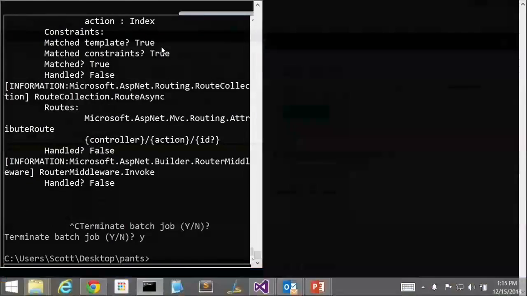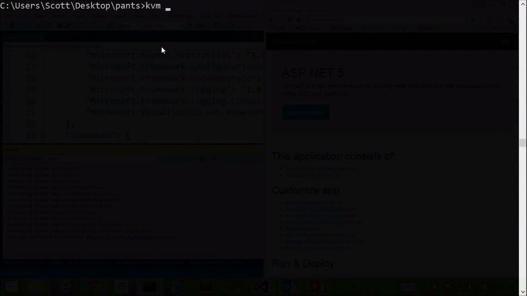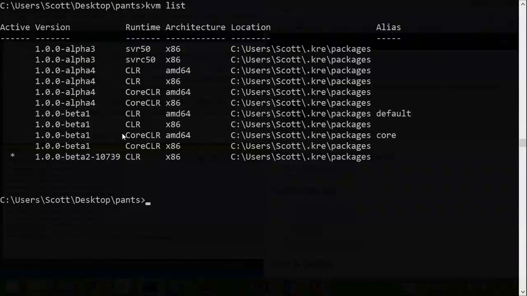And then to expand on that, because I have a little bit different system than you do, if I say KVM list, that's using this version of the beta CLR. And I've also set up some aliases here. Now, if I understand correctly, if it's called default, that's the one Visual Studio uses. Is that correct? Right. And then that's stored in a text file under your users directory.